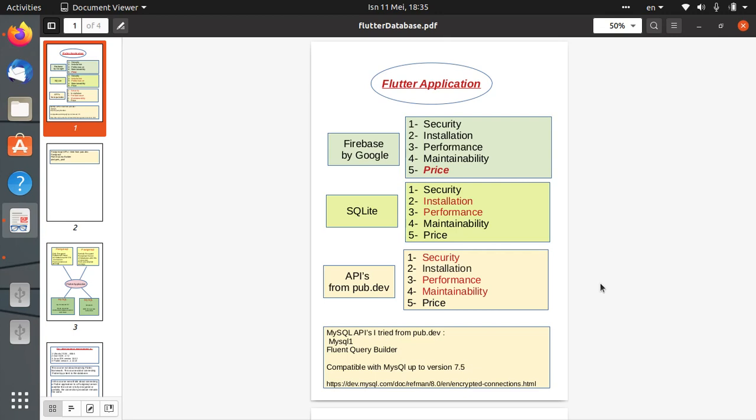Accordingly, these 5 things we will apply when I was doing this review about the database APIs that we can implement with the Flutter application. Again, I need to highlight that this evaluation doesn't underestimate or undermine or undervalue the great efforts of the people who are developing these APIs.